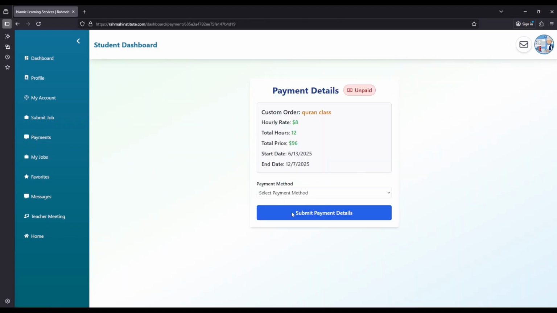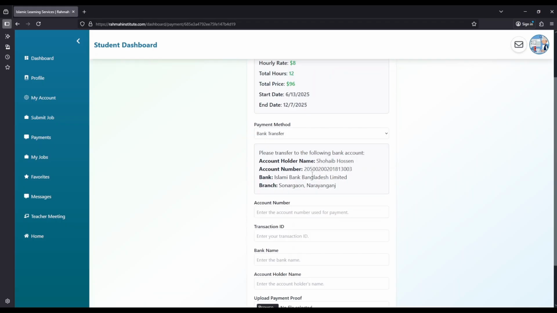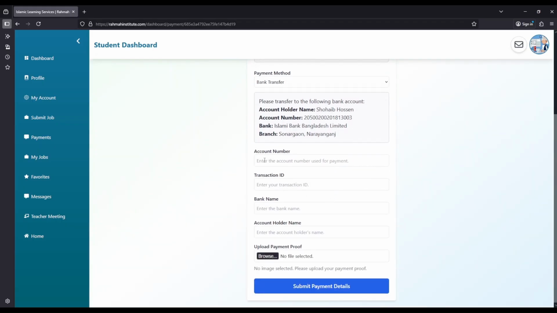Like you're going to select a method, bank transfer. If you are Bangladeshi, then you can choose Bkash, Rocket, Nagad. Like I'm choosing bank transfer. In this bank account, you're going to send that amount of money. Then you will give your account number from which you have sent the money, the transaction ID or anything related to the transaction ID, the bank name which you are using, your name, and a proof or a screenshot. You can upload it here as an image.